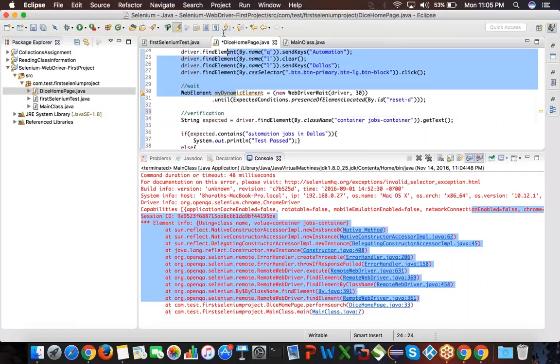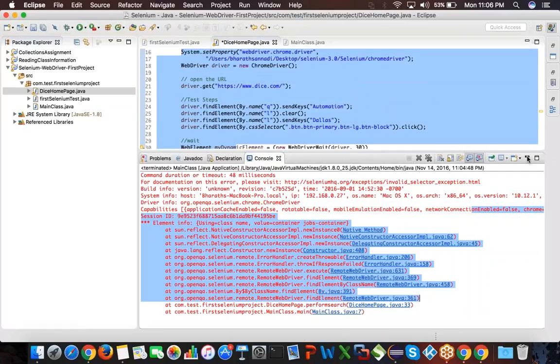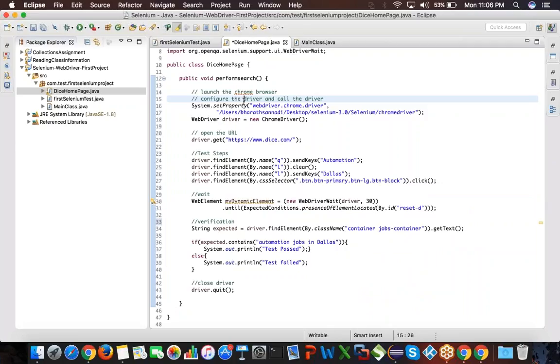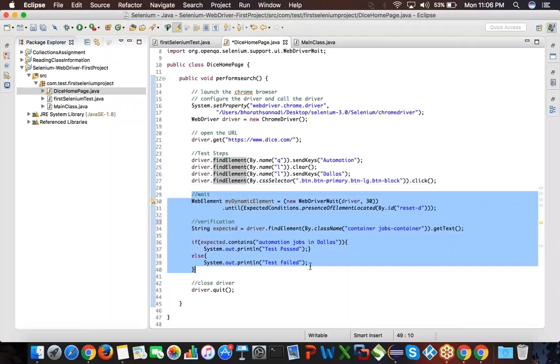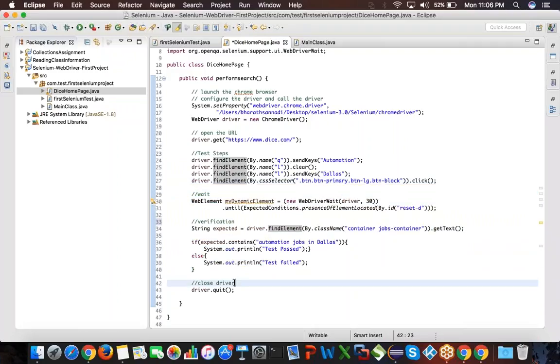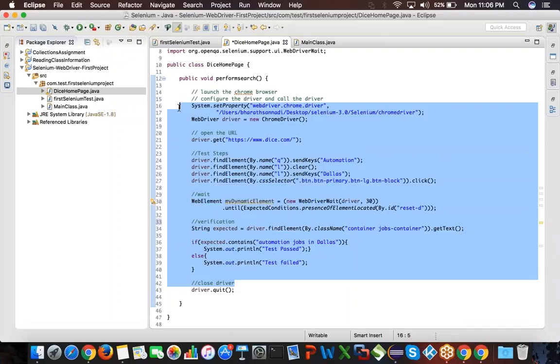So the first thing that we need to do in a test case is to launch the browser, to launch the website on the browser, to perform the steps, each step whatever we have to perform, and then at the end to verify whether we have done the test case correctly or not, and then quit the browser. So this is what we are seeing here.